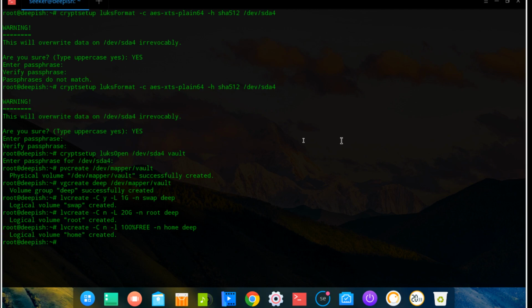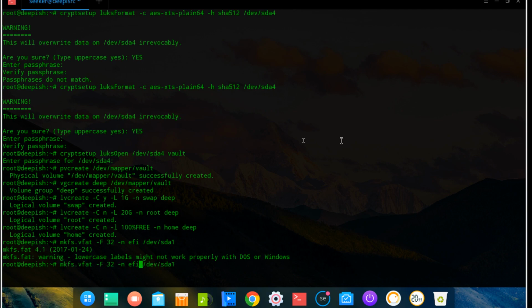Now it's time to create your file systems. The first partition we created was /dev/sda1, and it's going to be EFI system. So I'm going to format it as FAT32, -F32 for FAT32. If you want to give it a name, do it like EFI, and /dev/sda1 is the device. Lowercase labels might not work properly. Okay, we'll format it again. Uppercase label EFI. How about that?